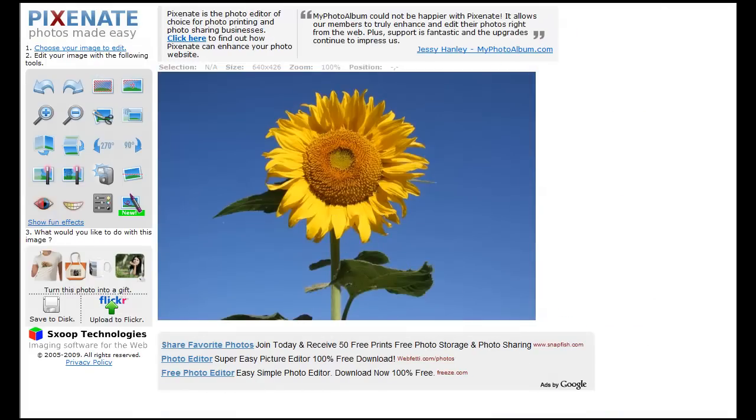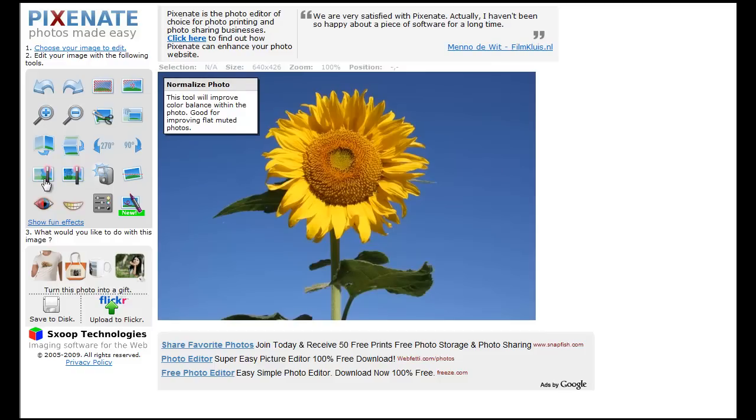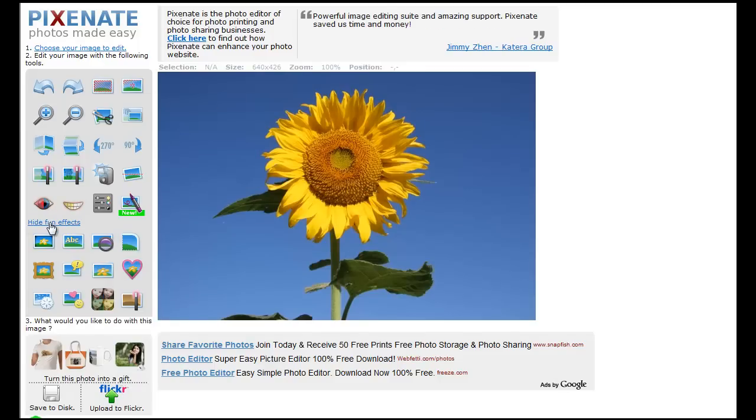Alright, so here we have Pixinate, and I had a lot of fun with Pixinate. In addition to tools that allow you to do things like flip the image and tilt it a bit to get to the right level, here's a tool to enhance the photo, normalize the photo in terms of color balance, a tooth whitener, a red eye reduction tool, and then these fun effects are really where a lot of pretty neat stuff is.